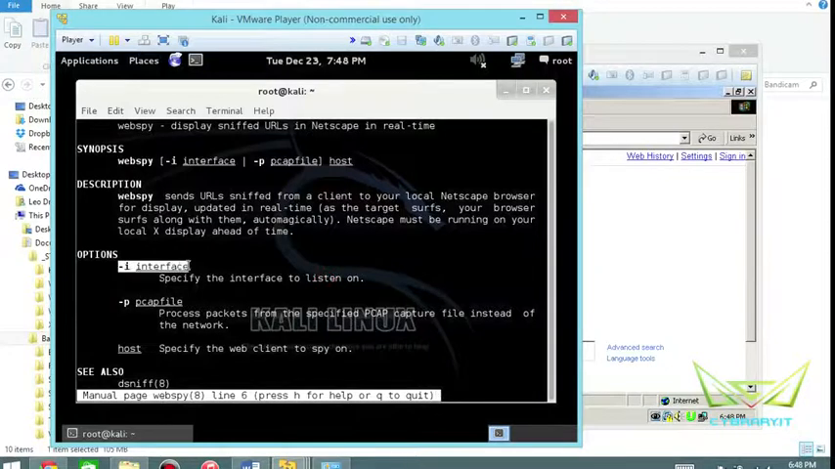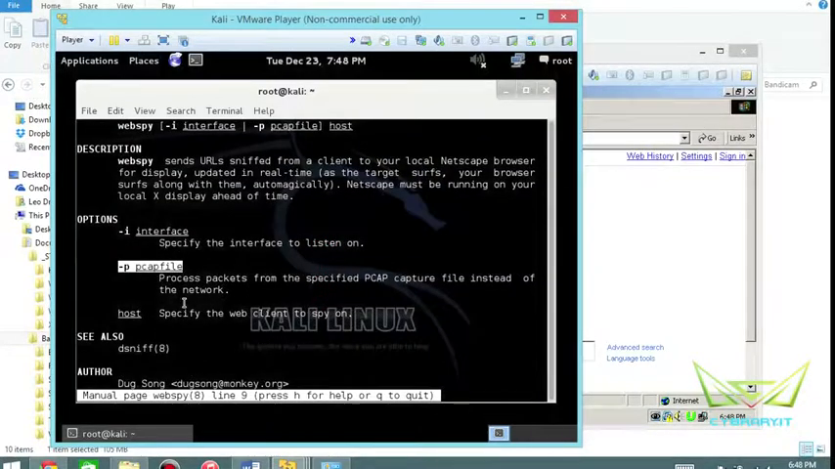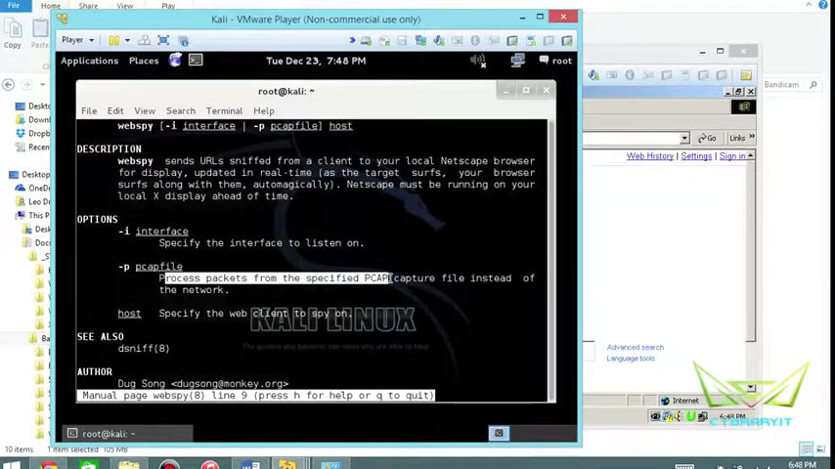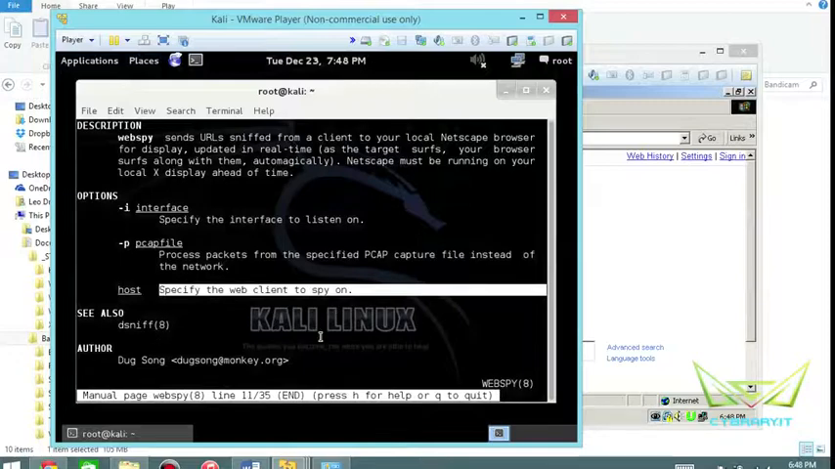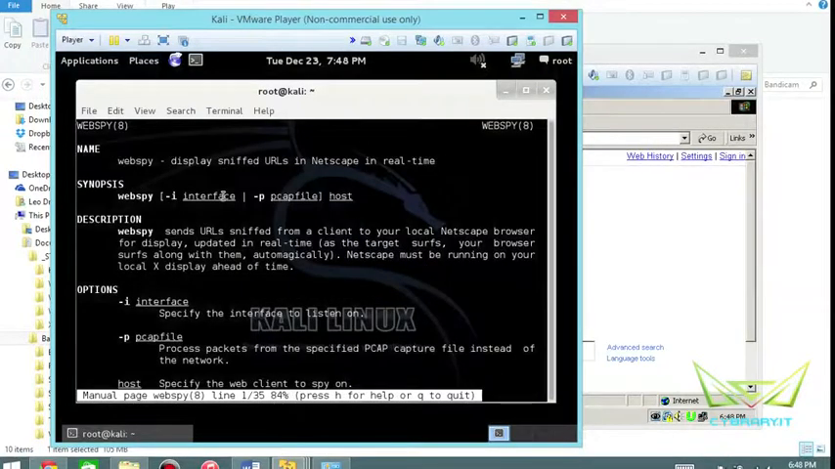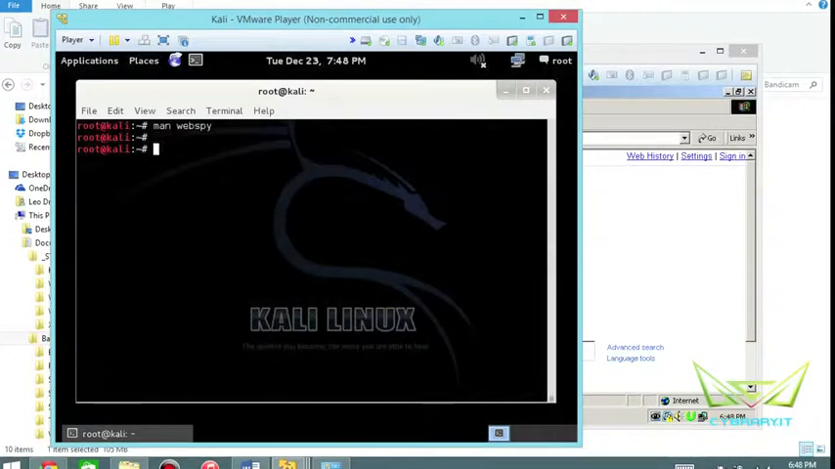So basically, you set the interface. You can read the traffic from a PCAP file, processing traffic from the PCAP file instead of on the network. So that's good for replaying and analyzing. And then specify the web client to spy on. Okay, so it's a relatively easy sniffing of the traffic, if you will.